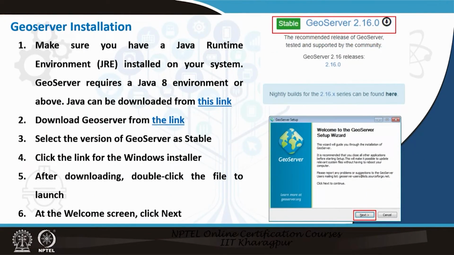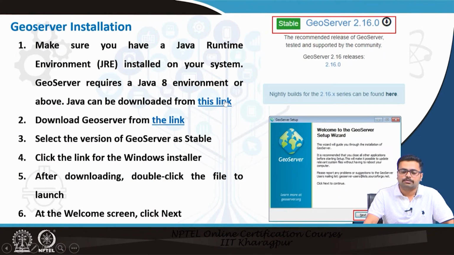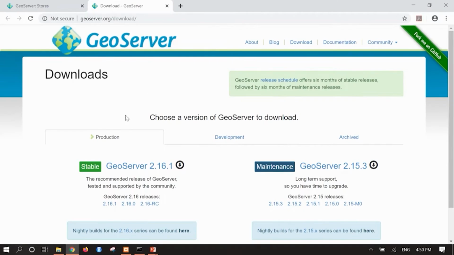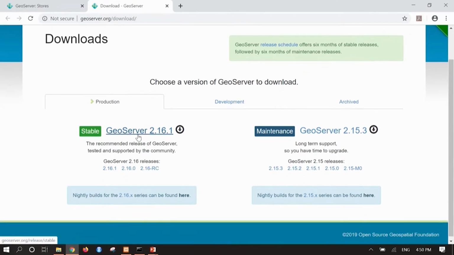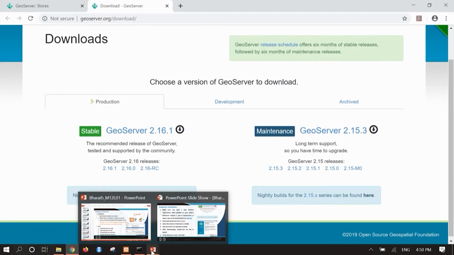So I will just run through the basic installation of Geoserver. So here first of all you need to make sure that you have the Java environment. You can download the Java from this particular link or Java website, and once the Java is installed, then you can also go to the Geoserver website. So here I will just demonstrate how the Geoserver website looks. This is the Geoserver website. So here you have Geoserver 2.16.1 and this is stable. So you need to download this particular application. Once the application is downloaded, then you can go directly for the installation.